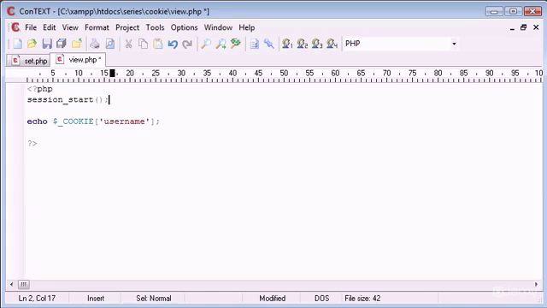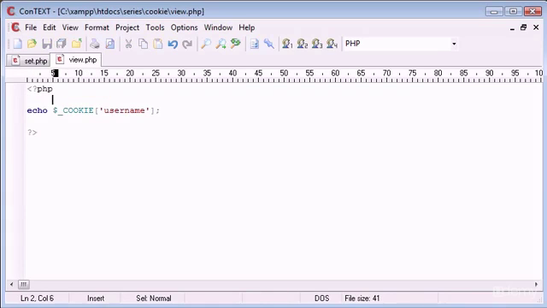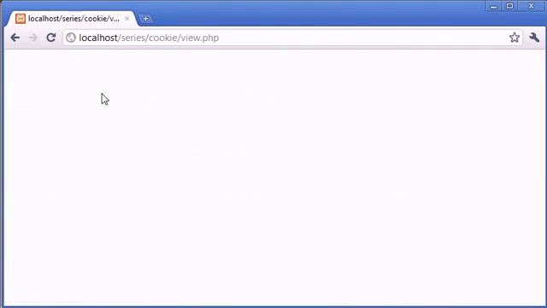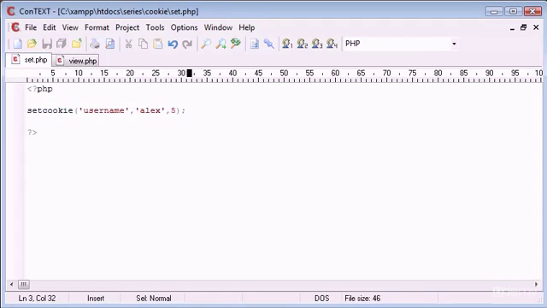So these are a lot more freely used on your page. We also don't need to kill, well, we do need to kill a cookie at some point, but this is done in a slightly different way to sessions. So we're echoing cookie username. Now, at the moment, we shouldn't receive a value because the cookie does not exist, because the expiration time is 5 seconds.